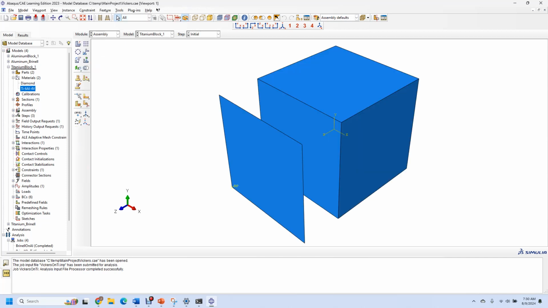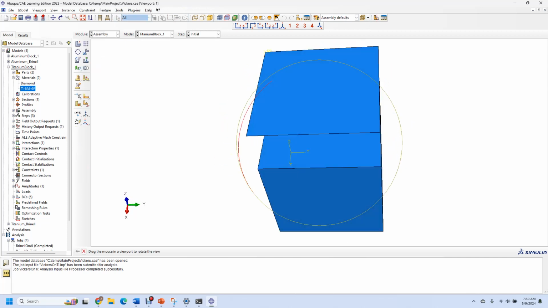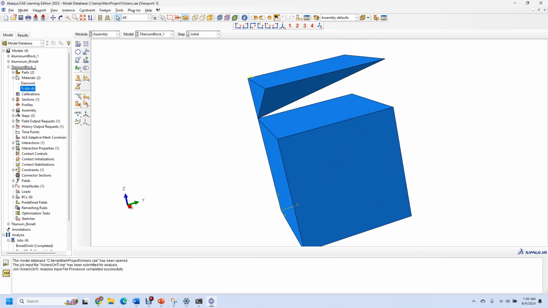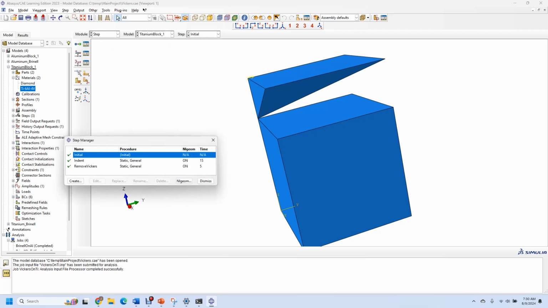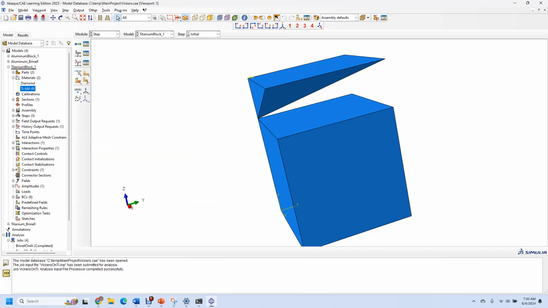put together the assembly, very straightforward. Put the tip on the corner. The next is assigning steps. What I did was I assigned two static steps, one to indent and then one to remove. And we'll talk about the interactions in a minute.